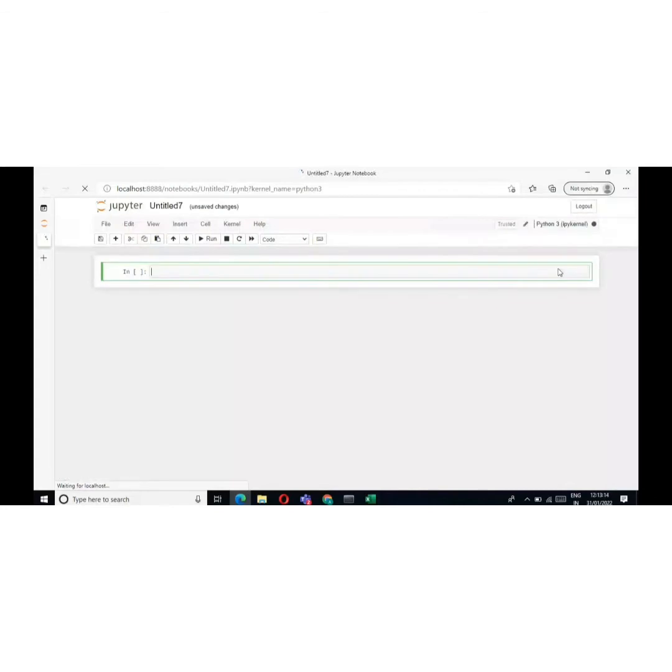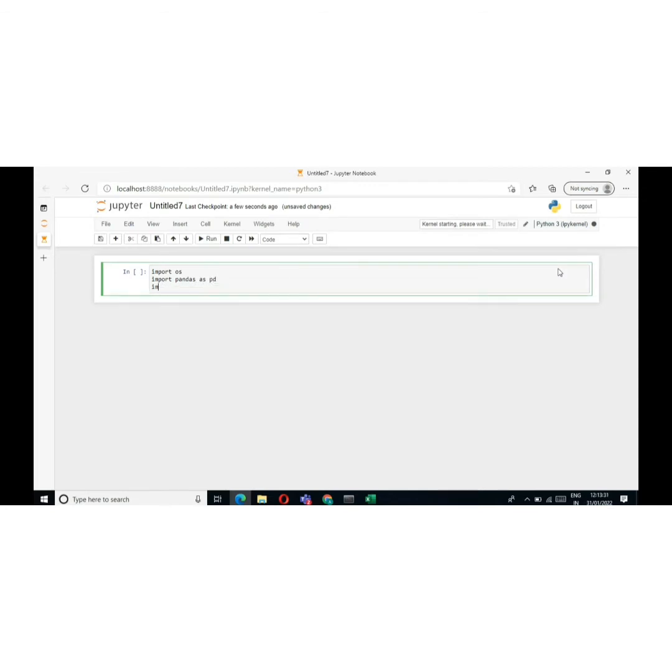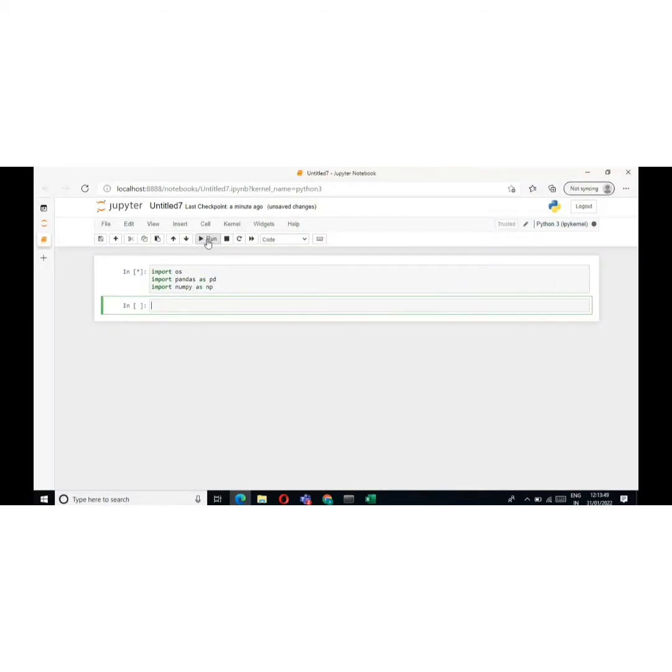Okay, now before starting anything, you have to import OS. You have to import your pandas. So how to import OS? You have to give a command that is import os, and you have to give a command for importing pandas. Import pandas as pd. Suppose I want to import NumPy also, which is one of the important libraries from Python. So for importing NumPy, you have to write import numpy as np. You can give any variable. Click on run.